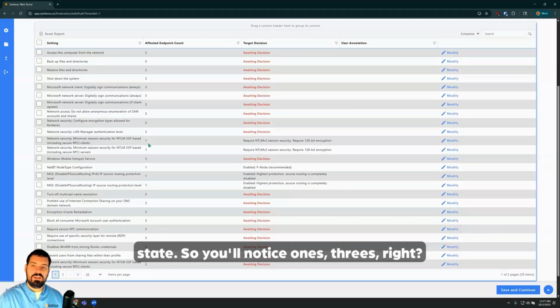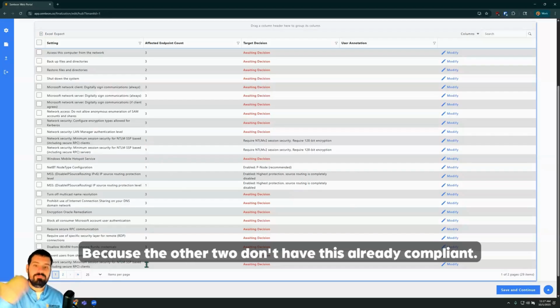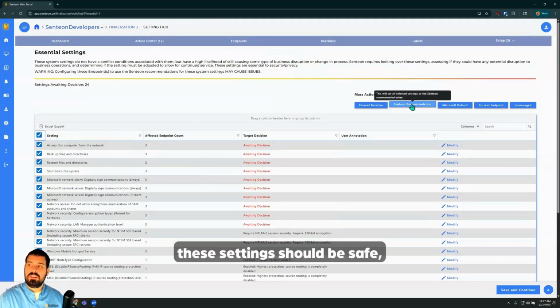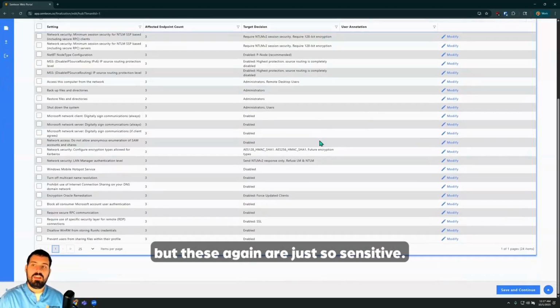So you'll notice 1s, 3s, right? Because we have to address all of the machines. You'll notice 1s here and a 2 here, right? Because the other 2 don't have this already compliant. Now, based off of our learning mode, these settings should be safe, but these, again, are just so sensitive.